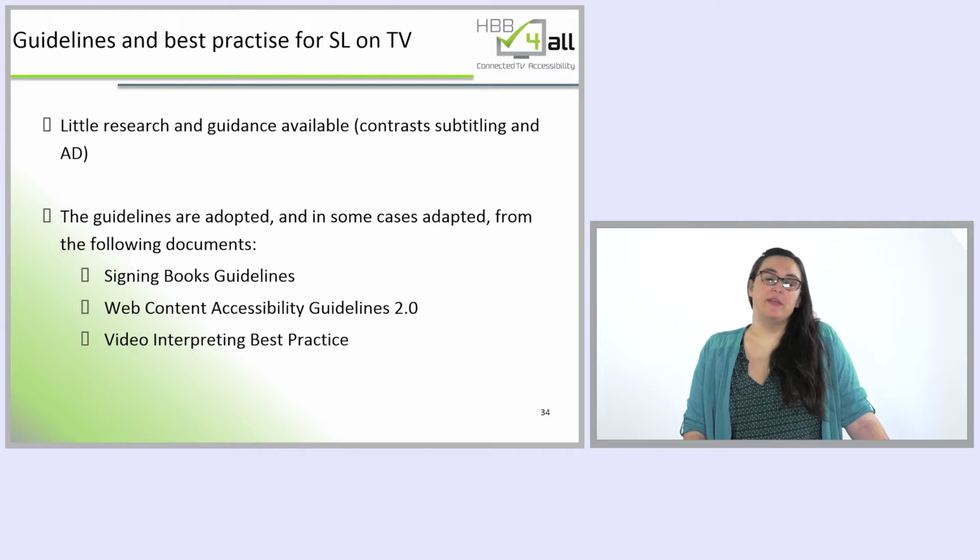The truth is that there is little research and guidance available, and this contrasts with the big amount of research that has been carried out for subtitling and AD. And we really hope that research on sign language on TV is developed.